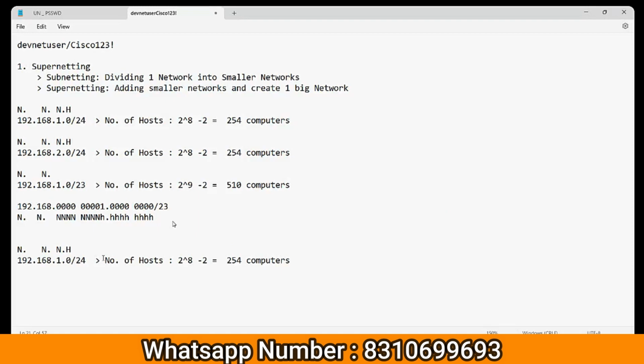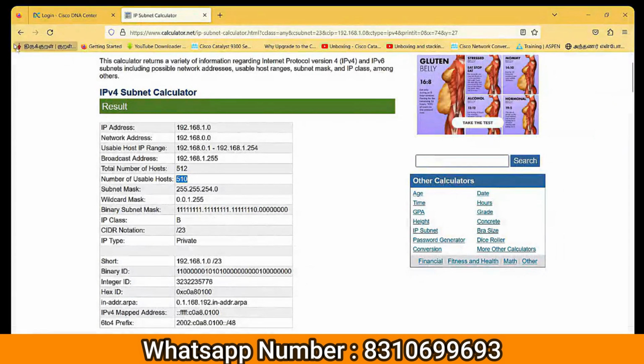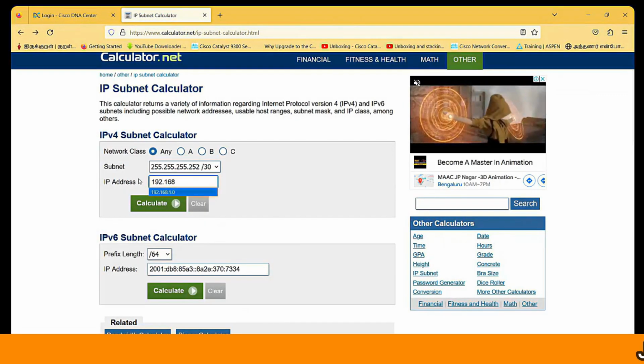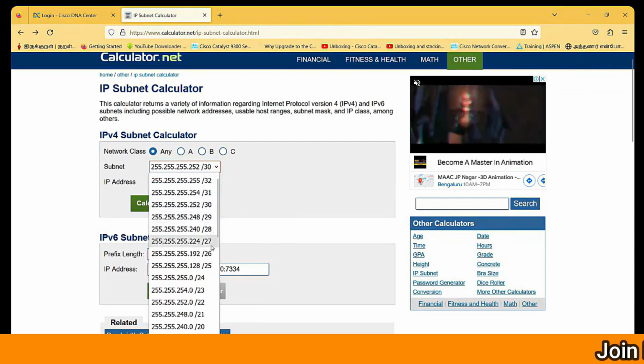For example, I will do the same exercise here. Like this is /24, now I'll borrow 1 bit, so it will now be /25. What is the number of hosts? 2 power n minus 2. N is 7, right? If I check this now, how that network will look like, you can do the same here in this tool. 192.168.1.0 and I have used /25, right?